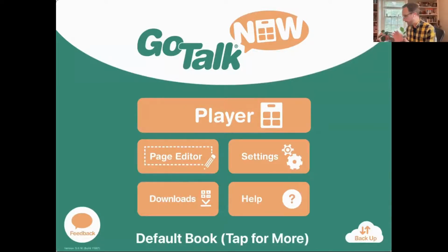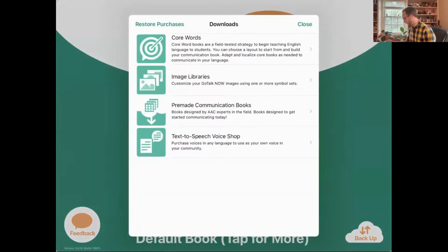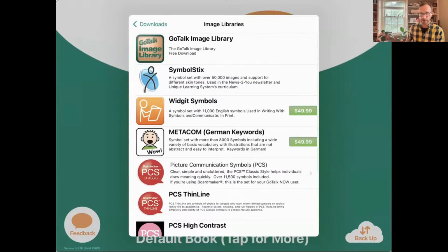Absolutely. So a couple other little things we'll talk about quickly here. Symbol variations. Another thing that we offer in GoTalk Now are a number of different image libraries. Again, these are accessed in that download section. We've got the GoTalk image library included for free.